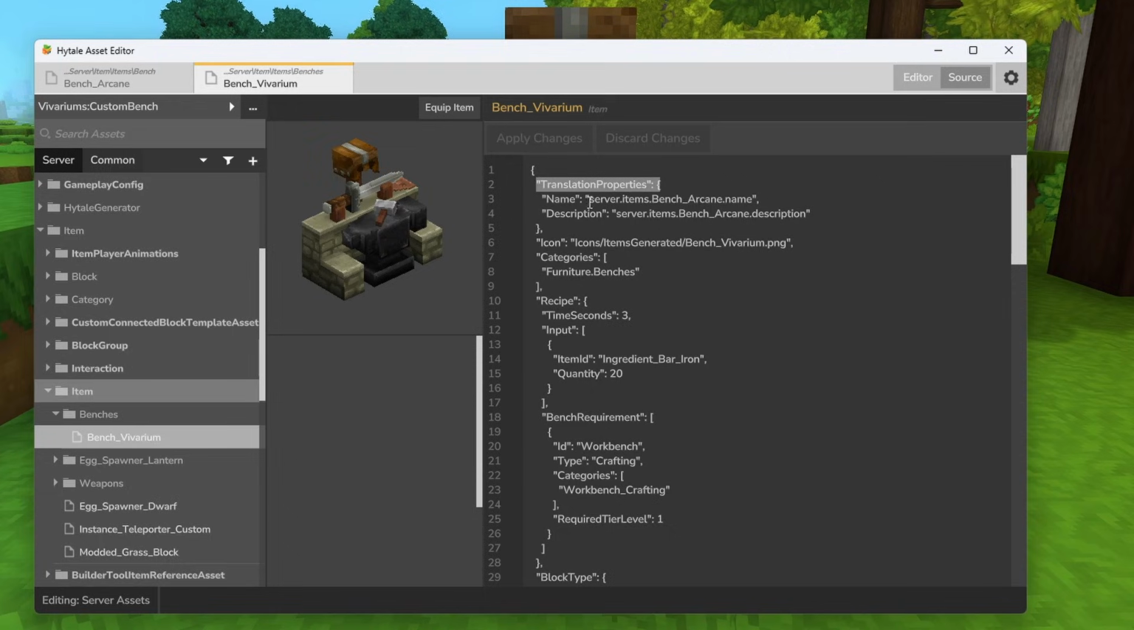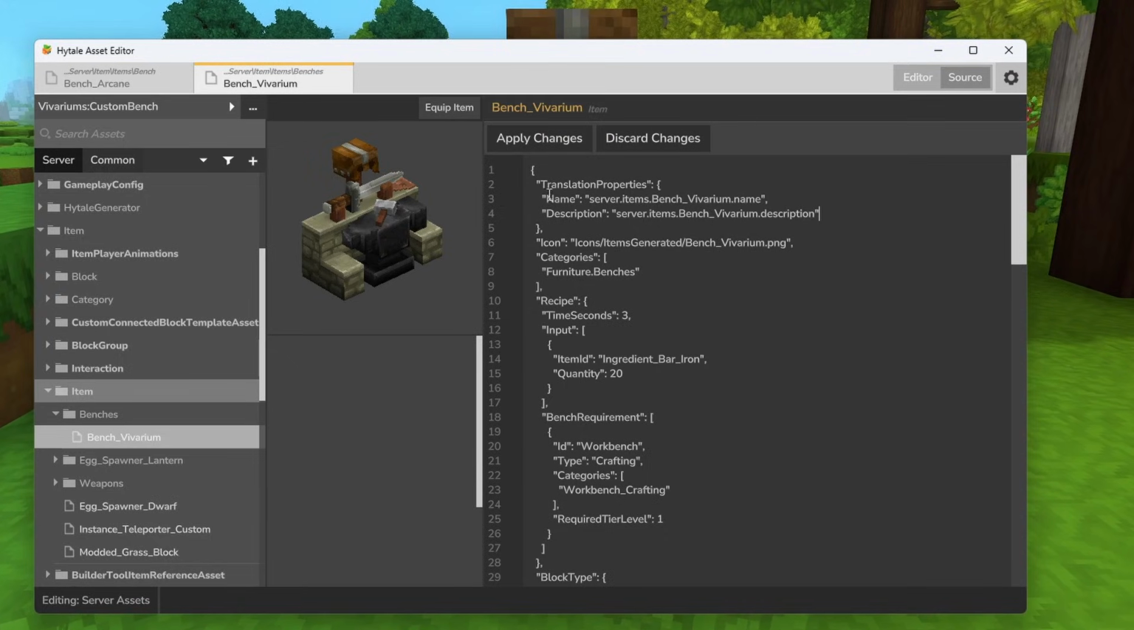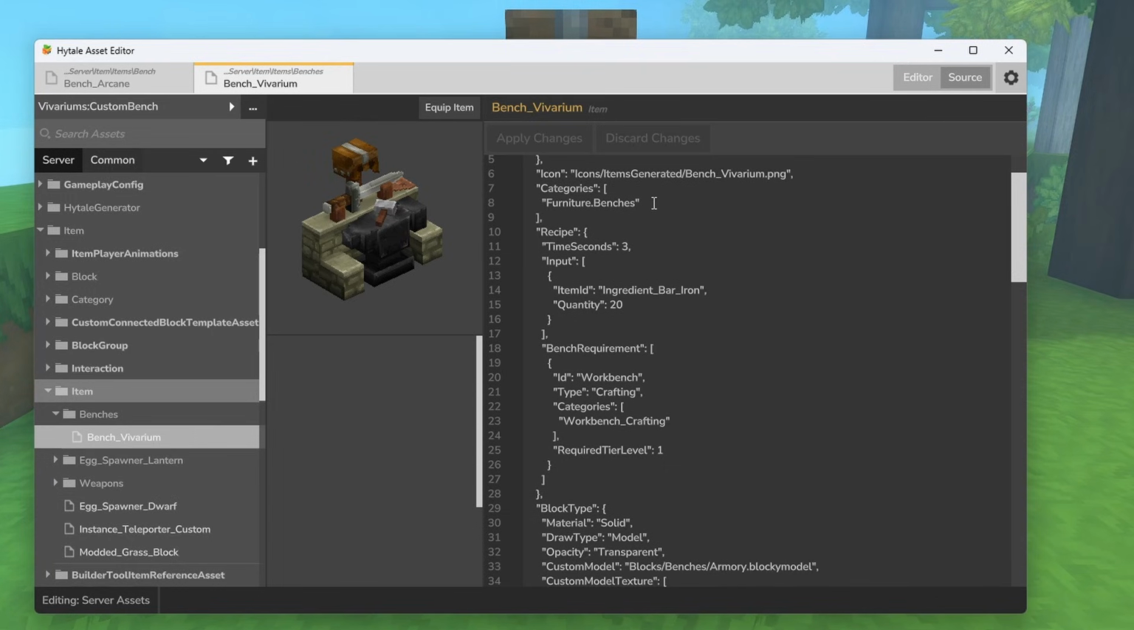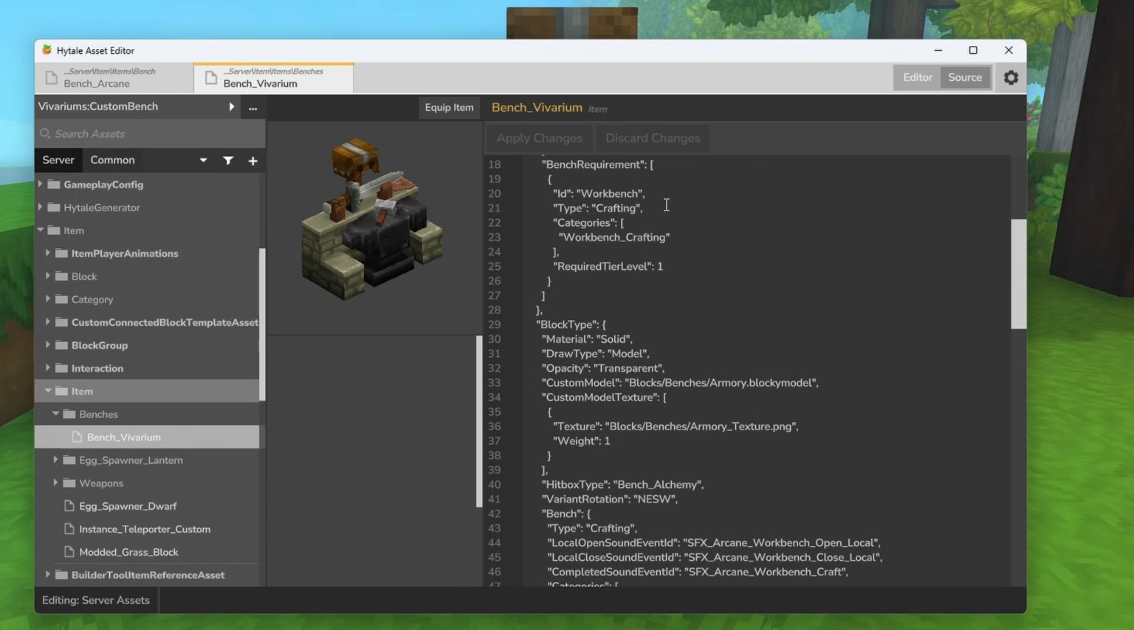The translation properties, we need to change the name to, instead of bench arcane, to bench_vivarium, and also for the description as well. So that will change the name and the description of the item itself. However, if we scroll down further, we'll see a few more that we have to change.